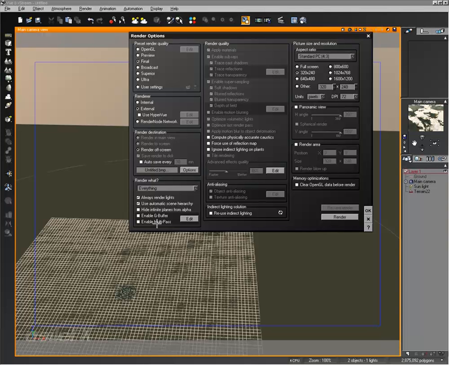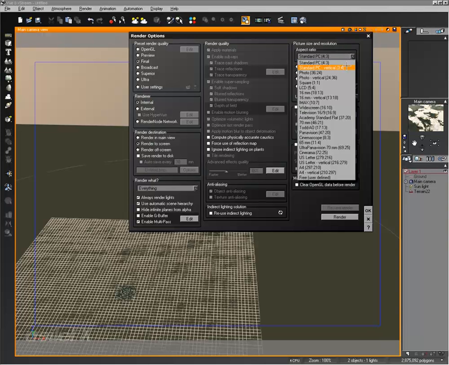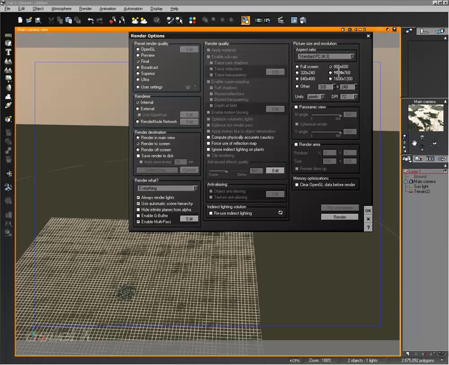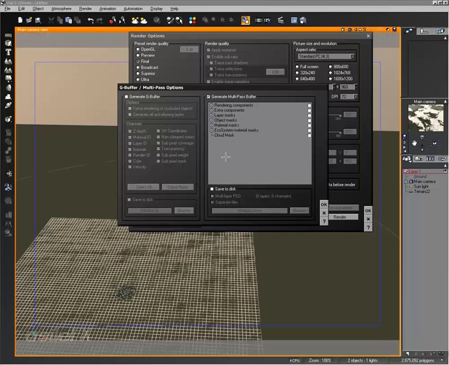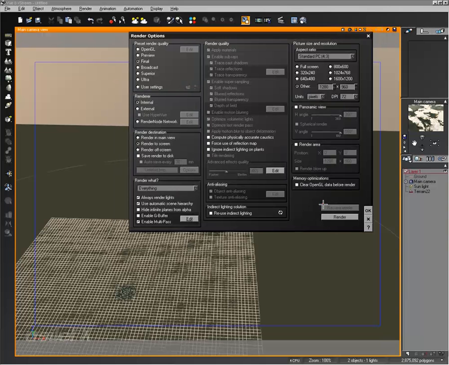And that'll open up the multipass G-buffer. I'm going to enable the multipass. And I'm going to use the internal renderer, render to screen. We'll just make a slightly larger render. We'll do 1280 by 960 in a 4:3 mode. And if we click Edit for the multipass, we're now going to see a cloud mask option available. So let's go ahead and check that on. So just using that cloud mask.